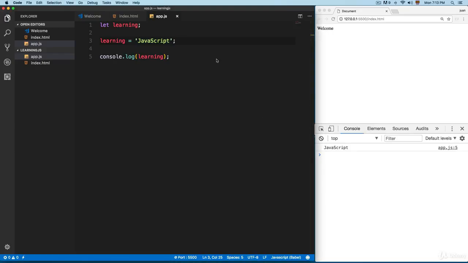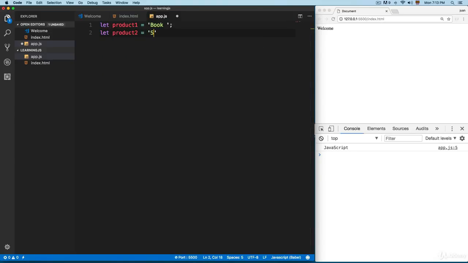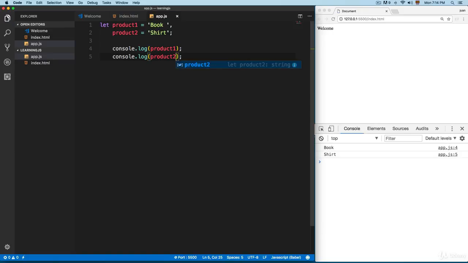You can also start multiple variables. For example, let product1 is going to be equals to book, and then we add a comma, and instead of adding product2 like this, you can add, for example, a comma right here and remove that let keyword. So this way we are starting, or we're creating two different variables. You can add console.log product1 and copy this and paste product2, and it's going to work same as we saw with variables or the keyword var.